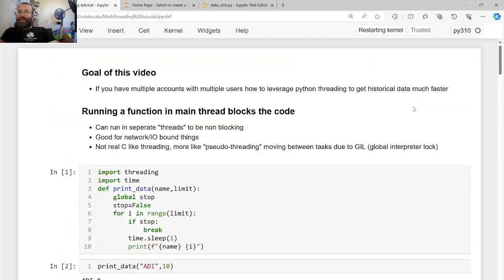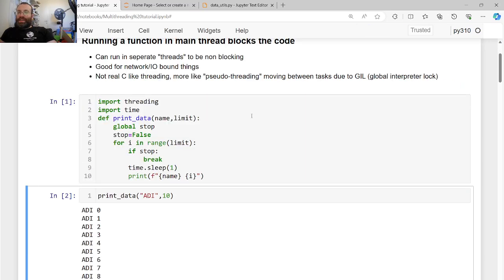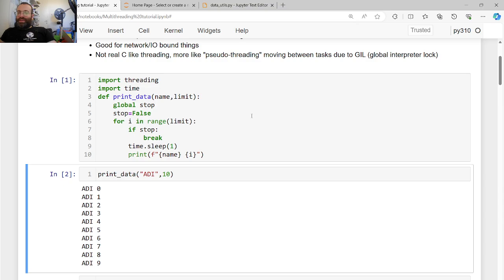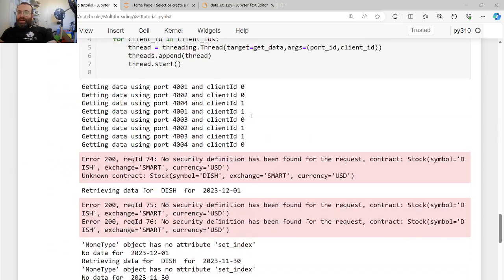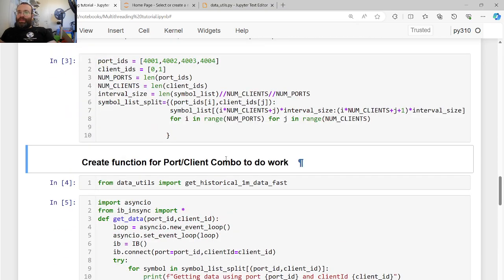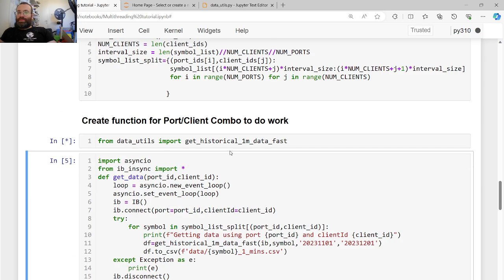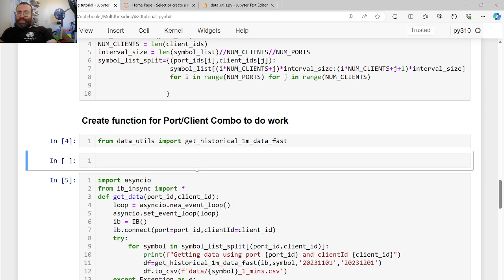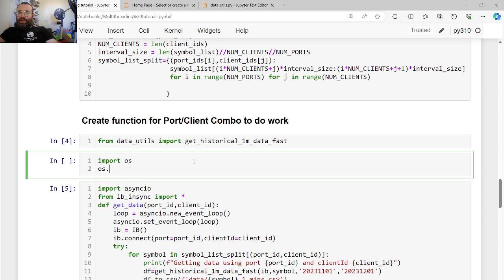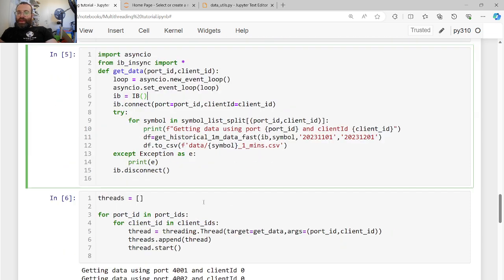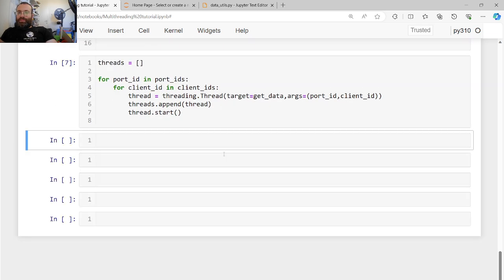So let's restart it again. Sorry. It's actually good that it didn't work, just to show you guys something. Let's do, we need this. We need the symbol list. We need the partition of symbols, and let's import os. Let's make the directory data. Okay, and now let's run this.